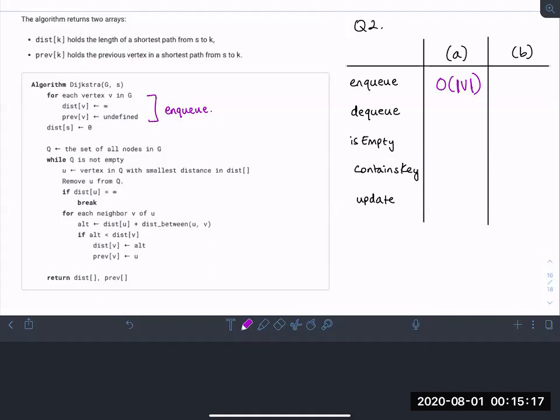Okay, and then for dequeue, in this case, dequeue is going to be removing something from our priority queue, right? So when do we remove stuff? We remove it in this line, or more precisely, this line. But these two are our dequeue operation. We remove the min specifically. So how many times do we do that?